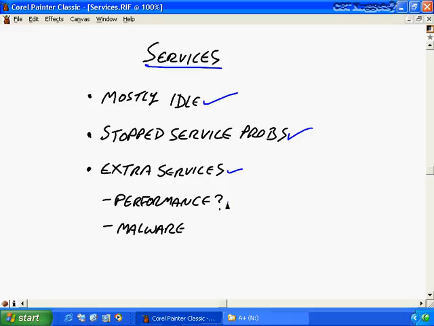Now let's also take a look at some of these extra services. Number one, again, is there a performance benefit? I really don't think so, but that's going to be kind of subjective, I suppose. So the performance benefit is pretty questionable, but there are some other things to think about in terms of security and malware. A user might have gone to a website where they inadvertently downloaded a malicious application that perhaps installed a service and started it.